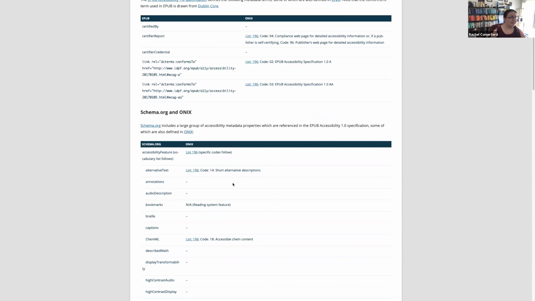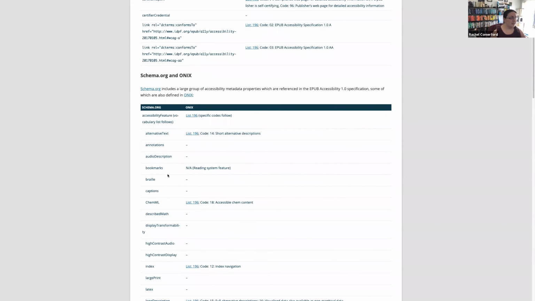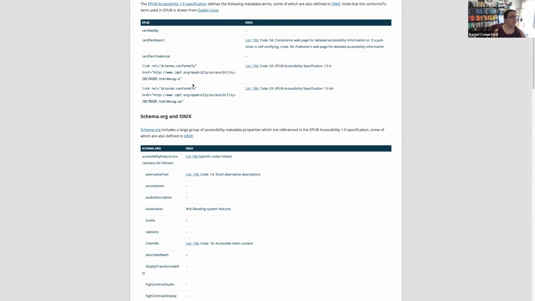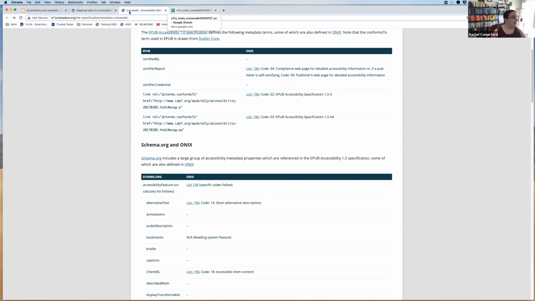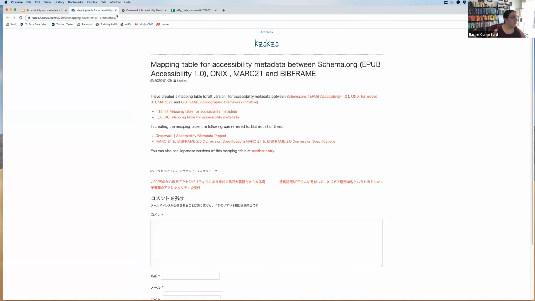And what follows is the schema.org and ONIX mapping. So you can see the different accessibility features as well as the different ONIX list 196 features. There are other maps that are available as well. I provided a link to one of them in the slide.